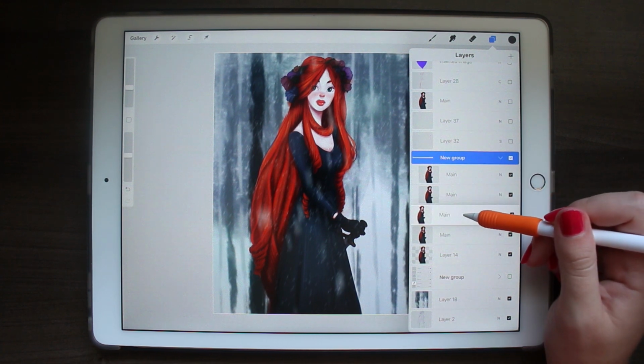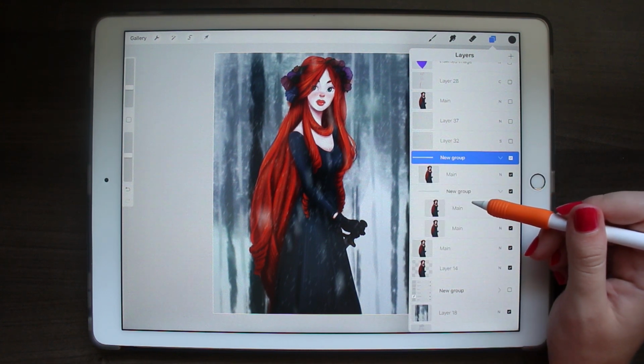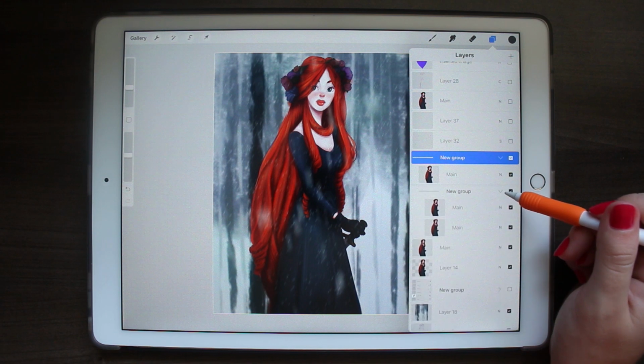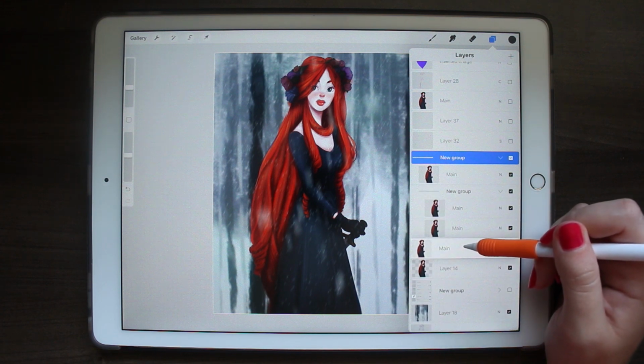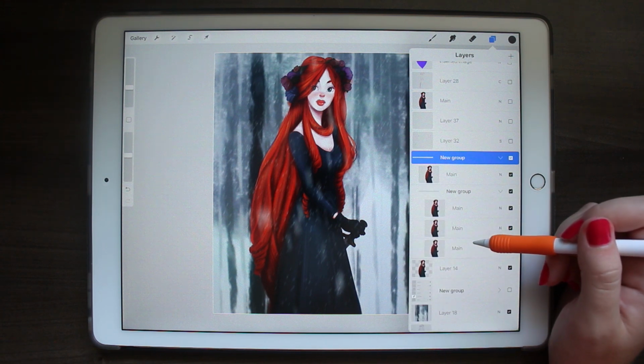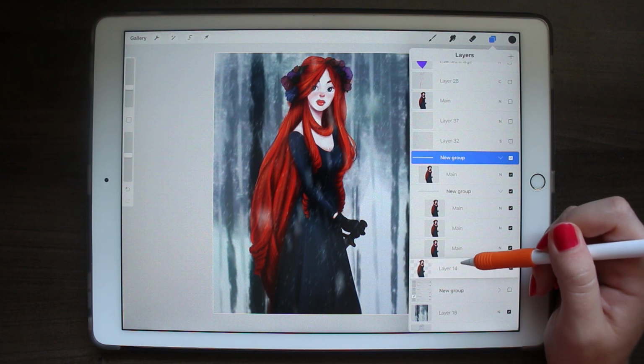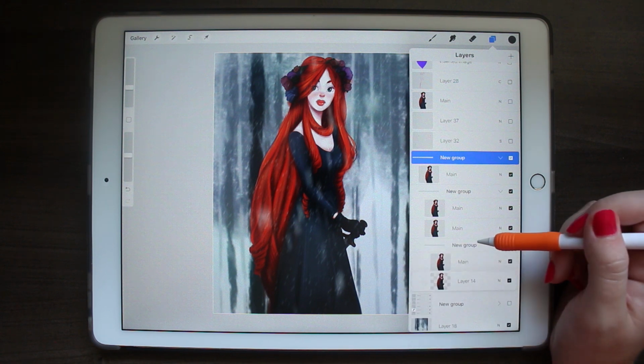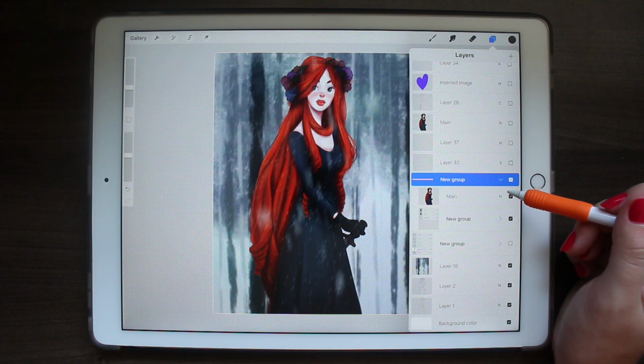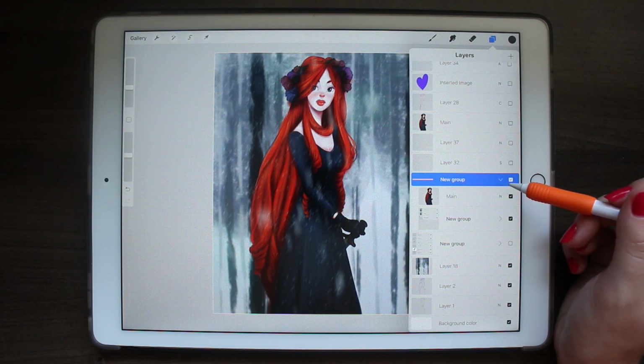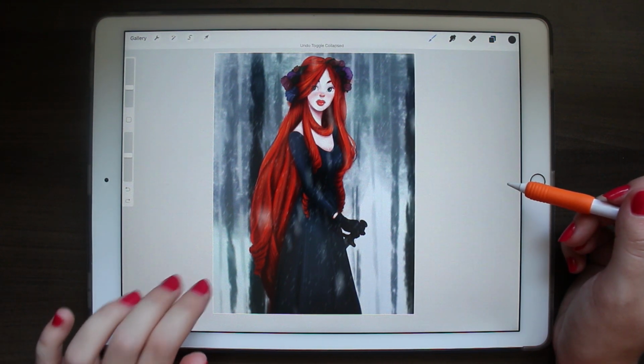Then I would take the next layer and release. Okay, that's a group within a group. See what problems you have to deal with? And release. And select and release. And now it's a different group. And then I had to deal with this. But all I wanted was one group with all of these layers.